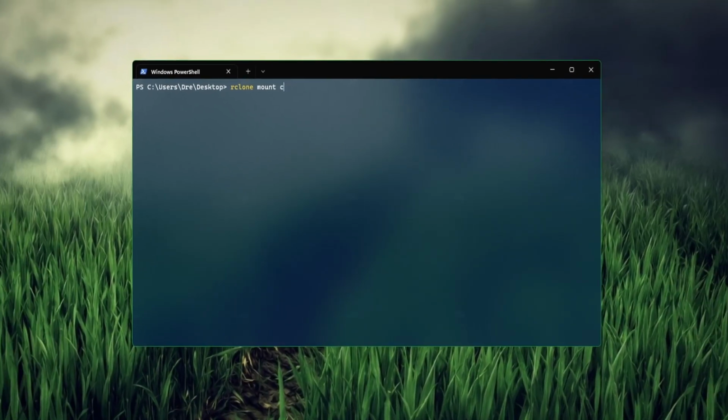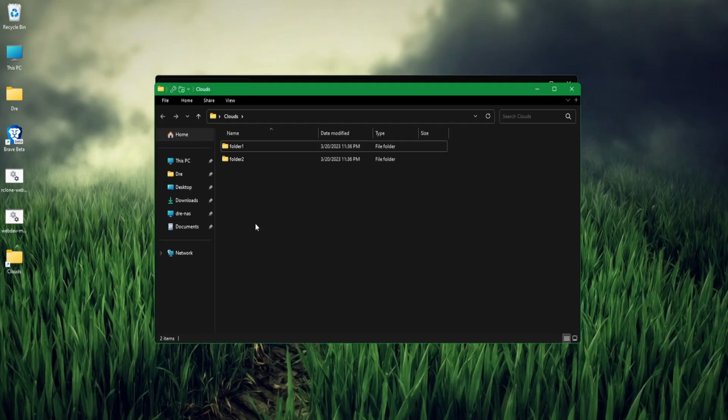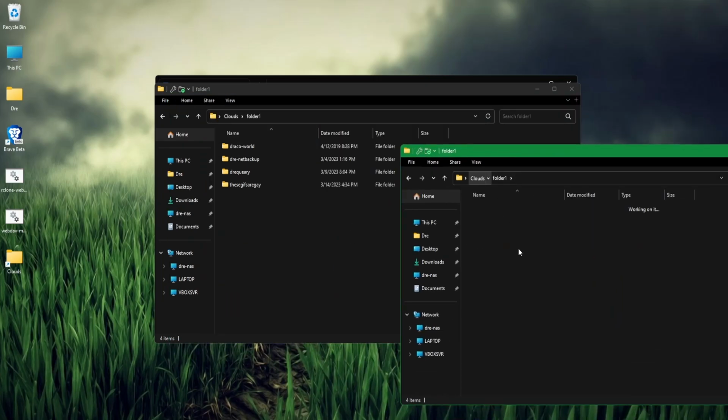And then you can do things such as mount. Let's go ahead and mount this. We'll mount clouds into a folder called clouds. And when we open this up, we have folder 1 and folder 2. We'll open this up. We got our Amazon stuff in folder 1. We got our B2 Backblaze stuff in folder 2. And we can go ahead and play with these files and modify them, add and change however we like.